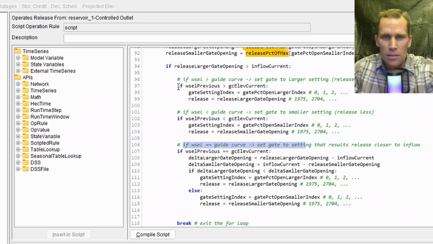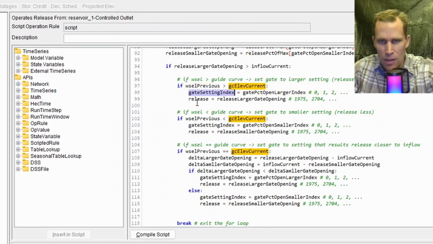So you can take a look at this code. Basically, it's making that if statement comparison first, and then it's getting the gate setting index, which I don't think we're actually using until later in this exercise. But the release is what we want.